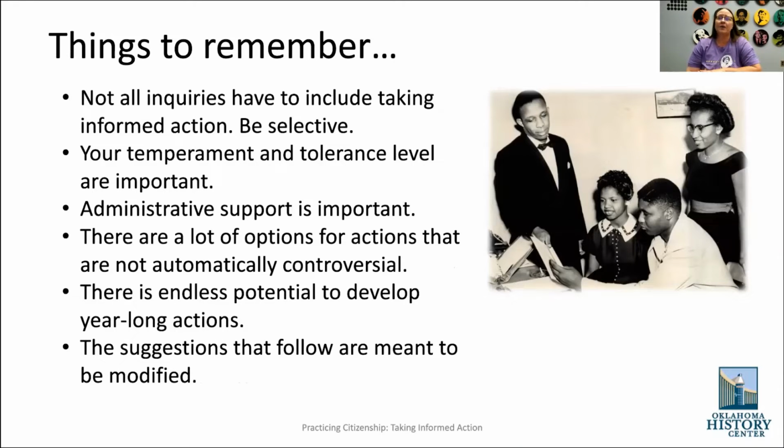Not all inquiries have to have a taking informed action piece. If you are just stuck on a particular IDM that you're trying to implement and you cannot come up with any piece, then you don't have to include it. It is not necessary. Be selective. Make sure that the actions that you're implementing are ones that really connect to the content that you're learning about in the classroom. That is important.